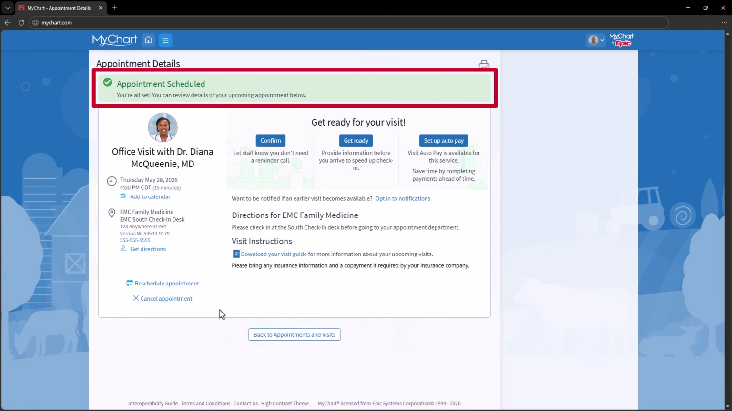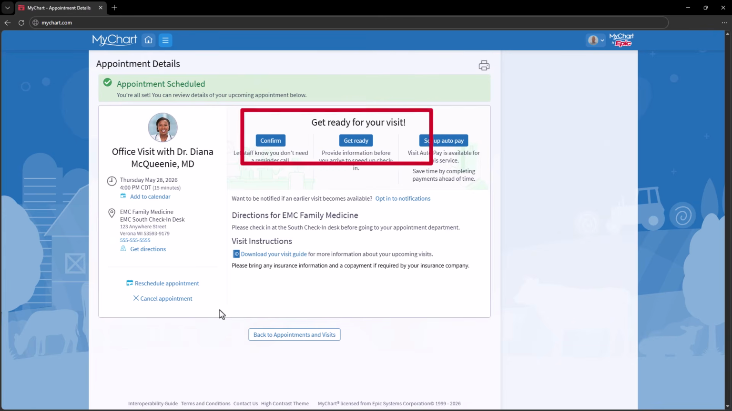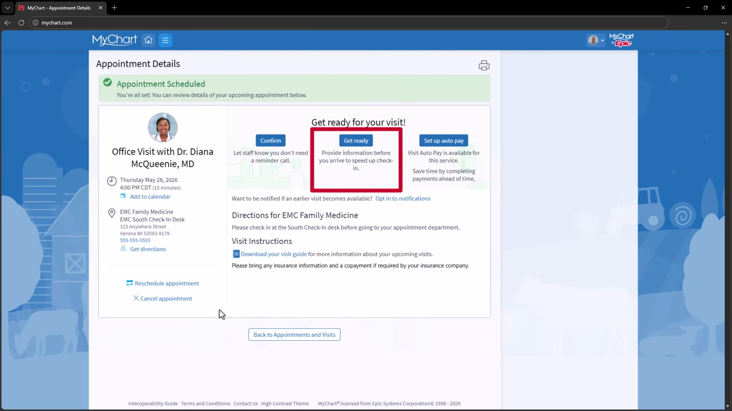The appointment has been successfully scheduled using MyChart. Because the appointment is happening soon, you could go through the pre-visit registration process and fill in some of your forms now instead of at the front desk when you arrive.